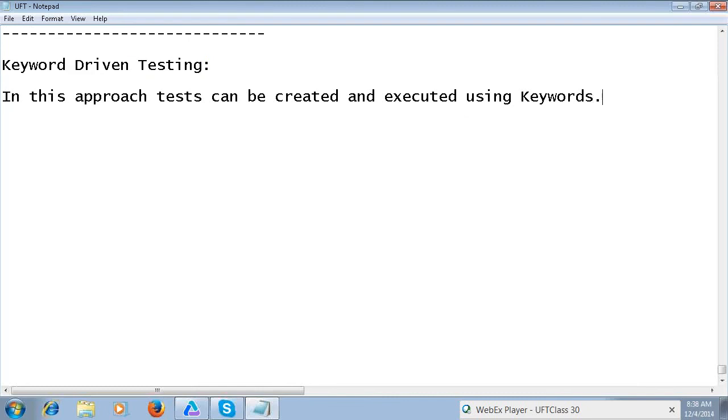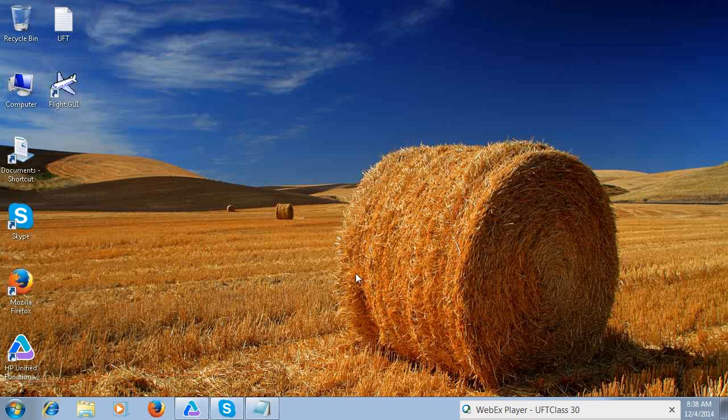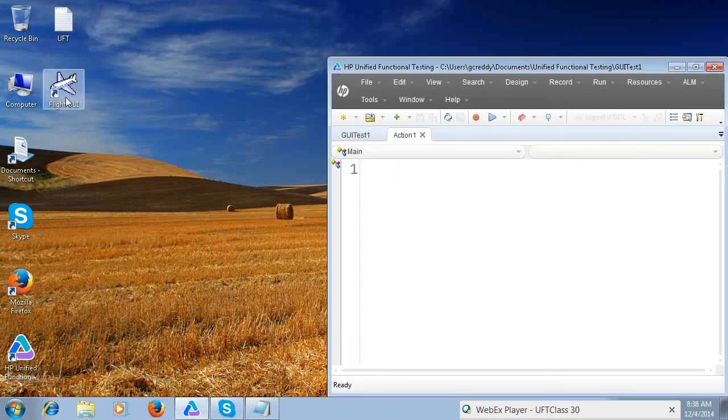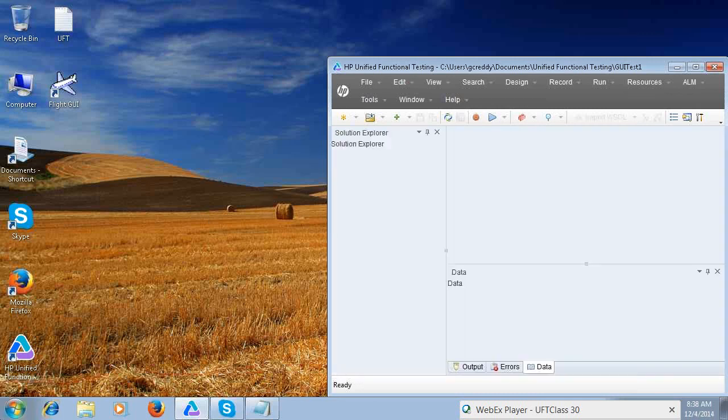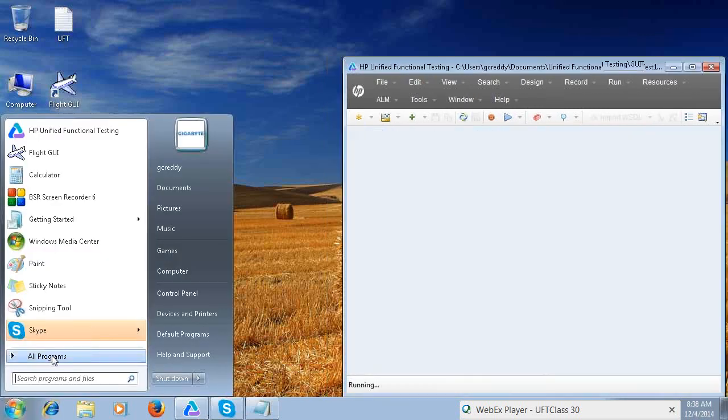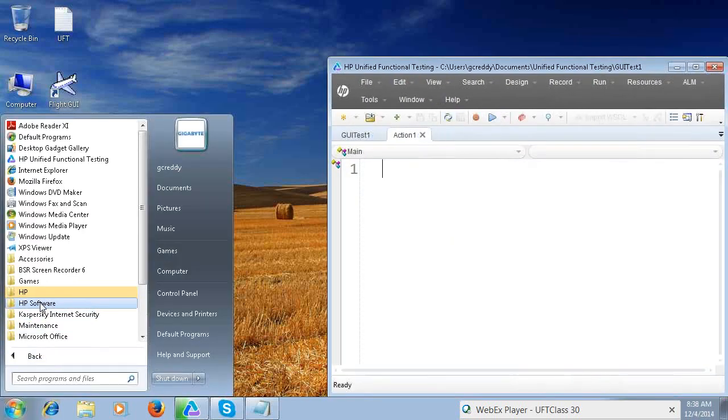Keywords. In this approach, you take any statement, keywords are there. Just a minute. You take any test, generate one test.